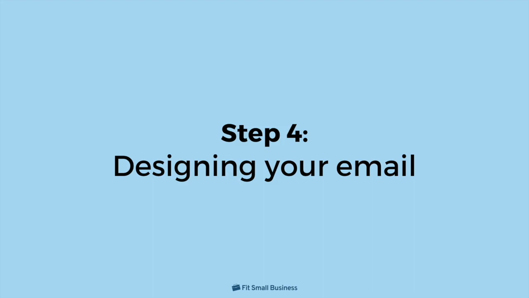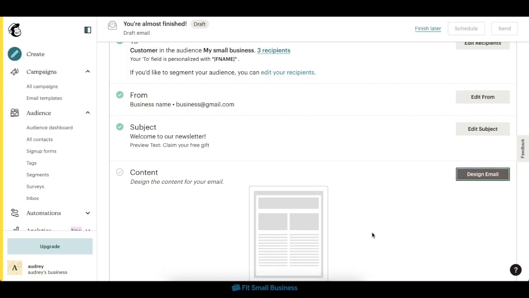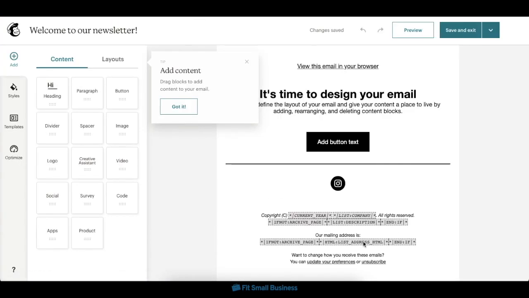Step 4. Designing your email. Once you complete your email's to and from fields and subject line, you can start designing your email's layout and content. Start by clicking the Design Email button, which will then automatically lead you to Mailchimp's new email builder.